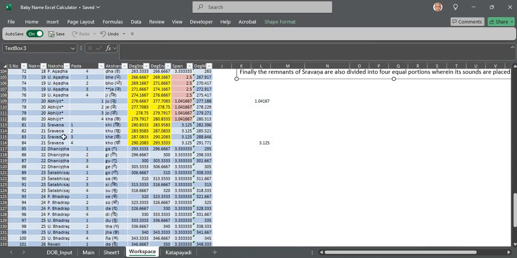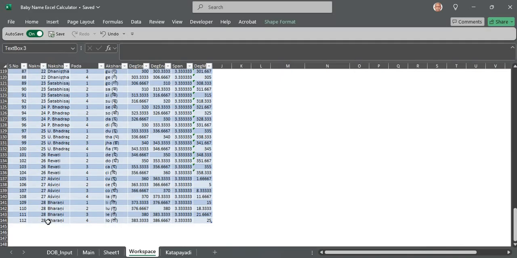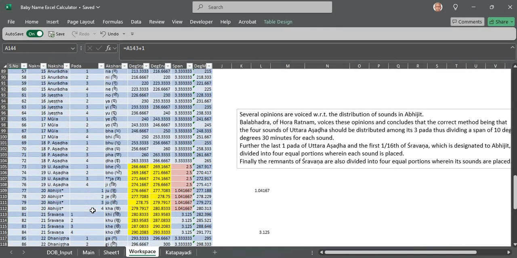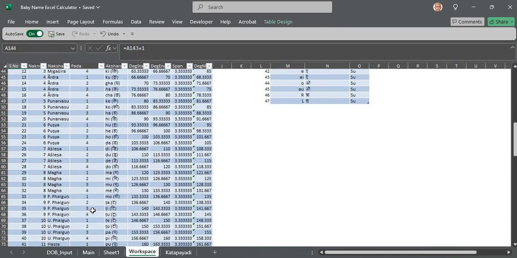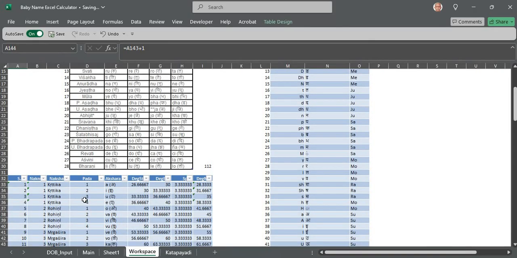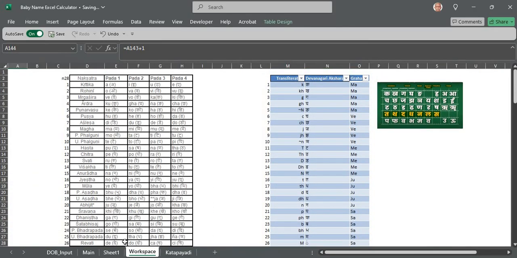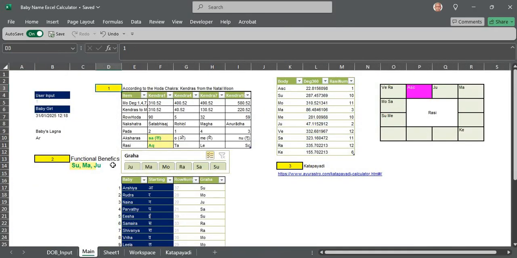For Uttarashada, Abhijit, Shravana, which interface this Abhijit nakshatra, the total number of nakshatras is 28. 28 into 4 is 112. So 112 aksharas get mapped to the 112 padas. If you see this table here, and then come back to the main sheet.